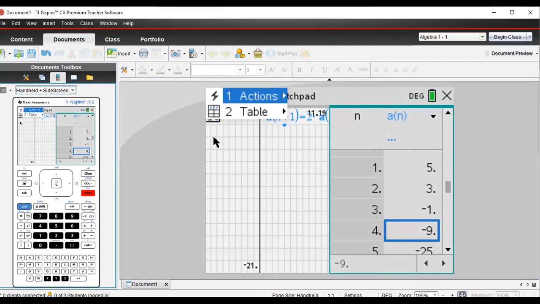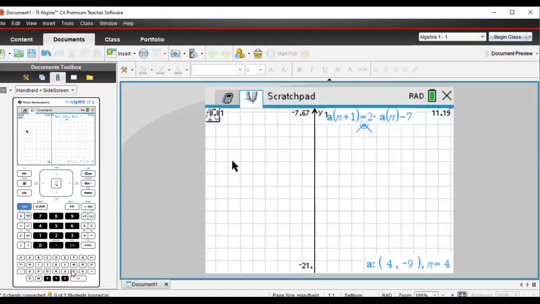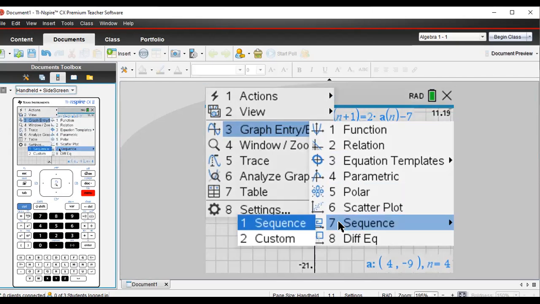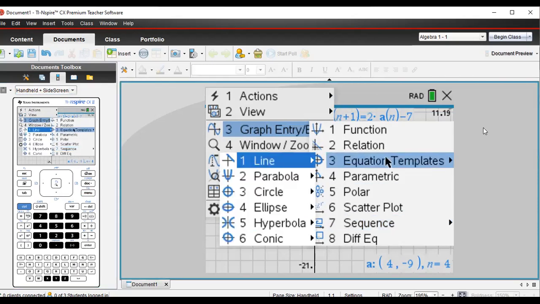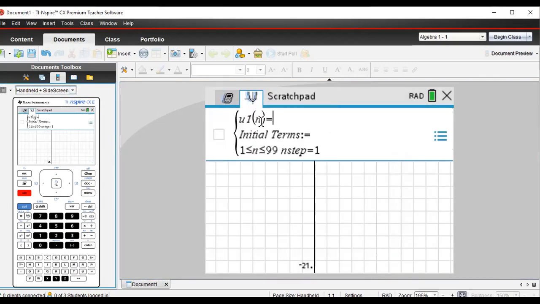If you go menu, let me get rid of this first. Control T. Gone. Now, in order to get there, you would go menu, and inside here, it's normally functions. You would go down to option 7 and then go to option 1. So 7, 1 will get you the recursive sequence, and then you just enter it. And remember, since the calculator cannot handle subscripts, it uses parentheses to indicate subscript. Other than that, it's just like entering a function.